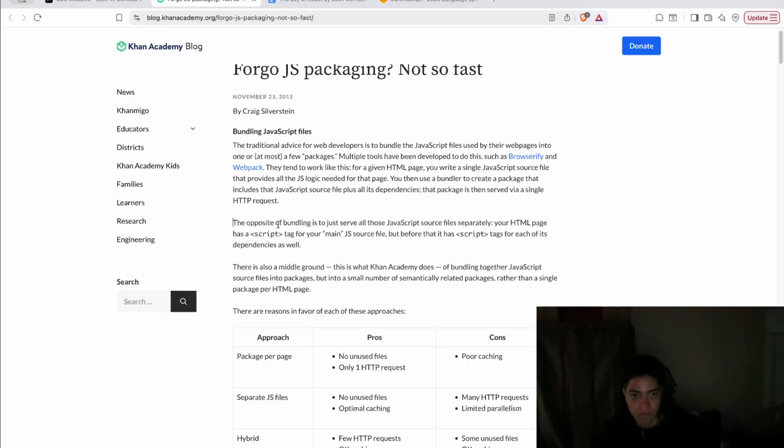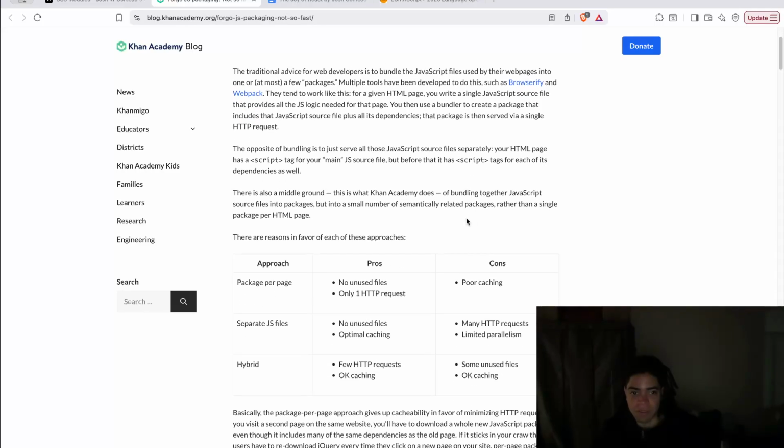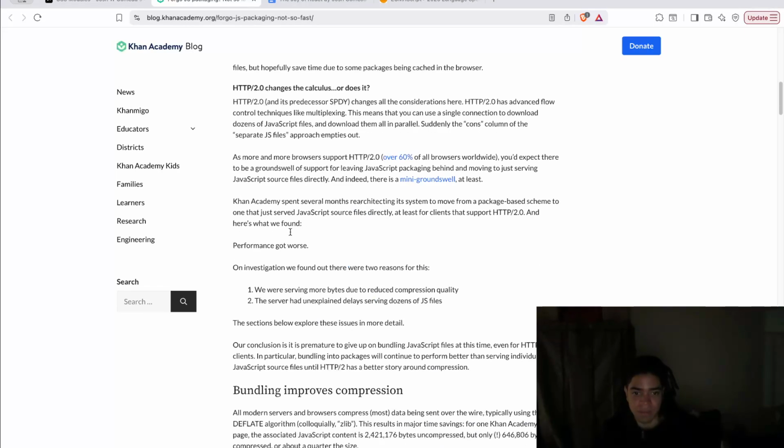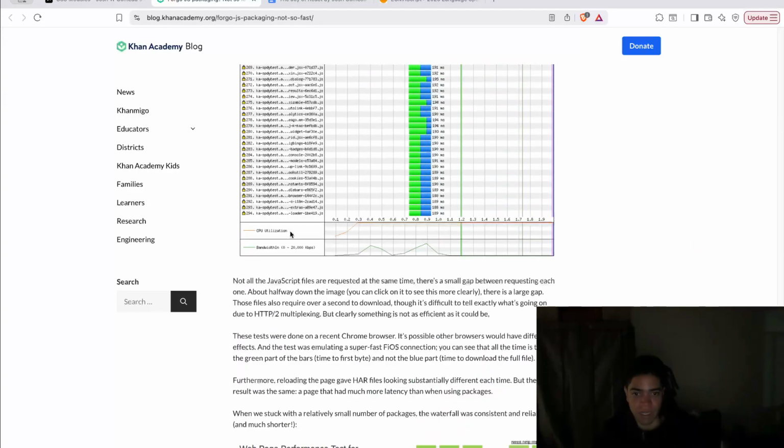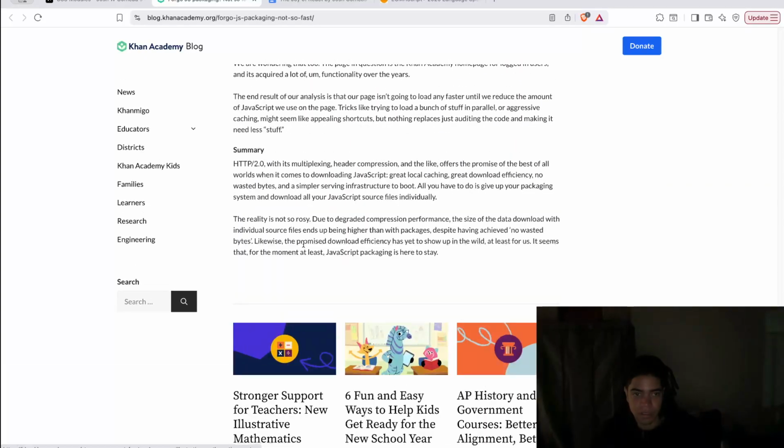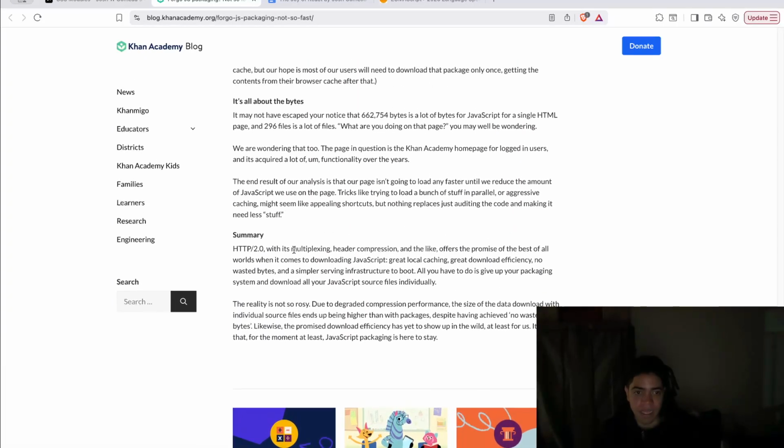Okay? So the opposite of bundling is to just serve all of those JavaScript source files separately. How old is this? And is this still relevant? Khan Academy blog.